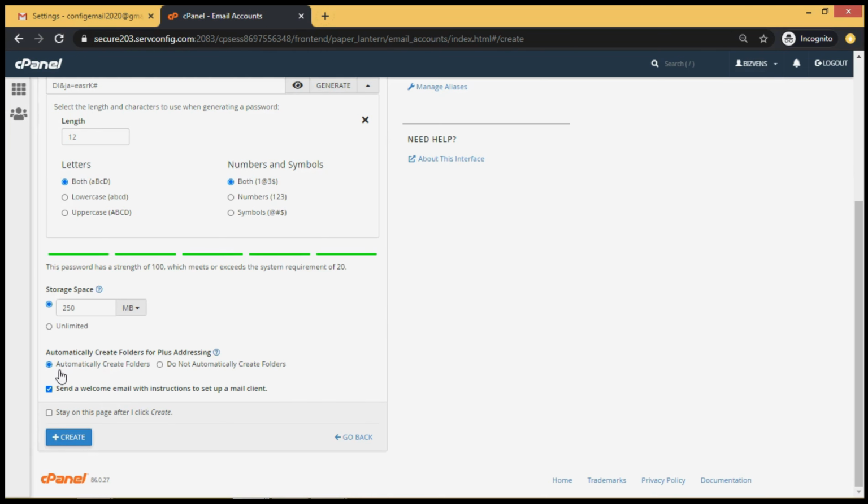Alright, the remaining options, you don't have to really make any changes, but I'll just let you know what these options are. Automatically create folder for plus addressing. You have this option, or do not automatically create folder. If you don't do it, then the emails would go into a custom created folder. But normally you select automatically create folders.